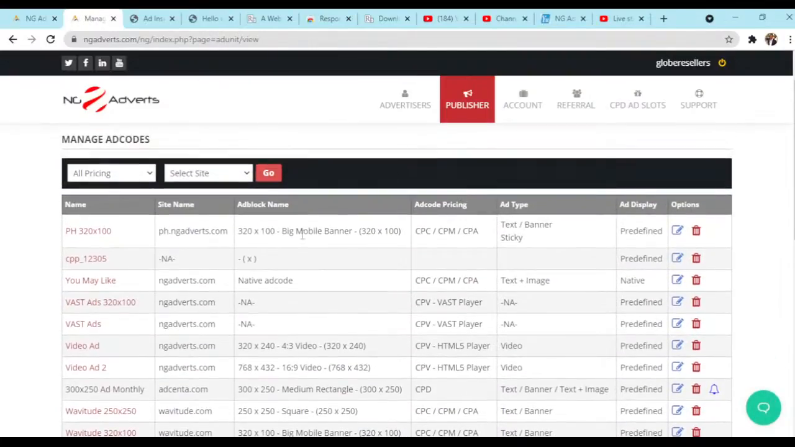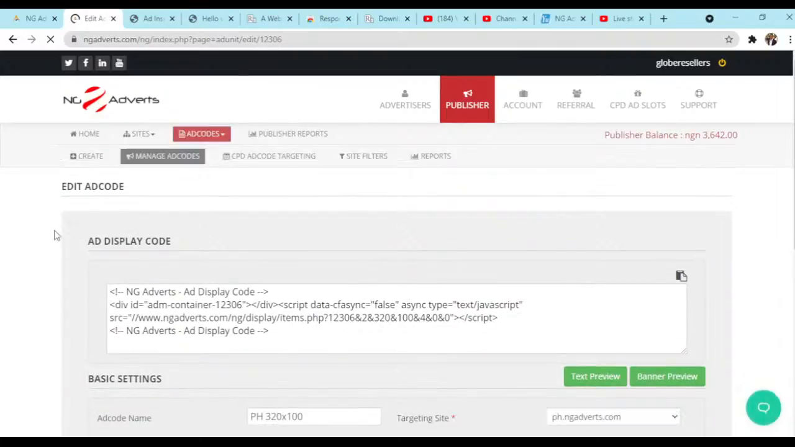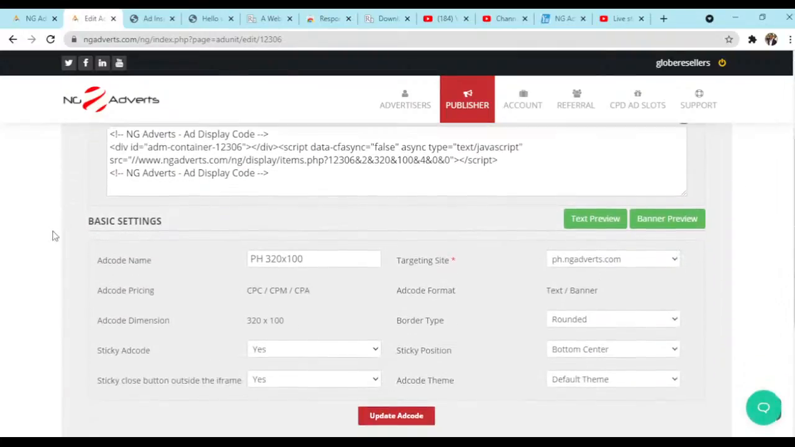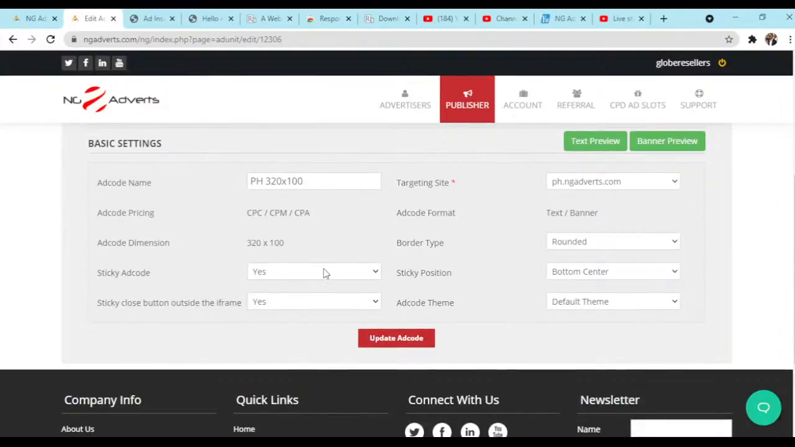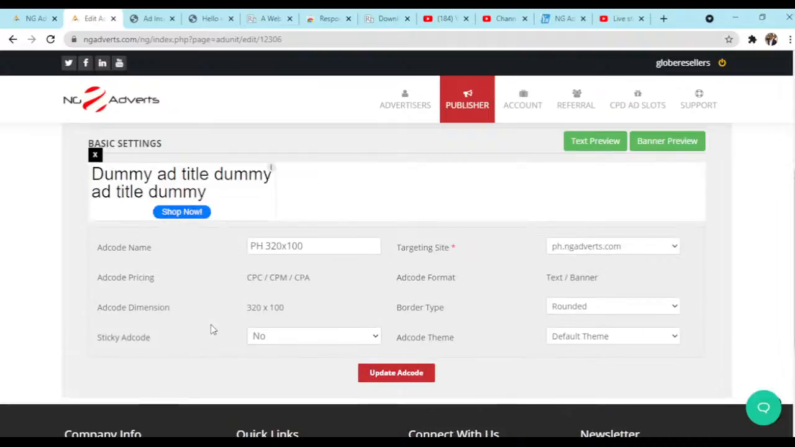So for the purpose of this training, I would just click on this. Let me edit it. Previously, this option was not there. You can see this option, sticky ad code. It was not there, but we've added that. What that allows you to do is to make your ads sticky on the pages they display on. By default, this comes as no.